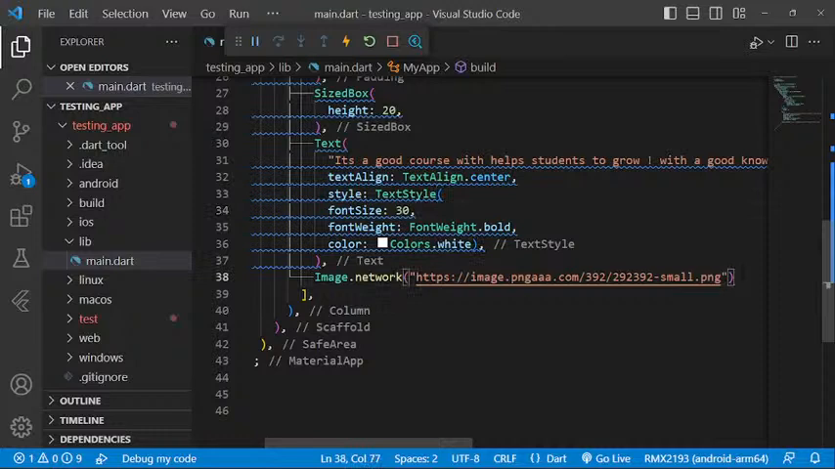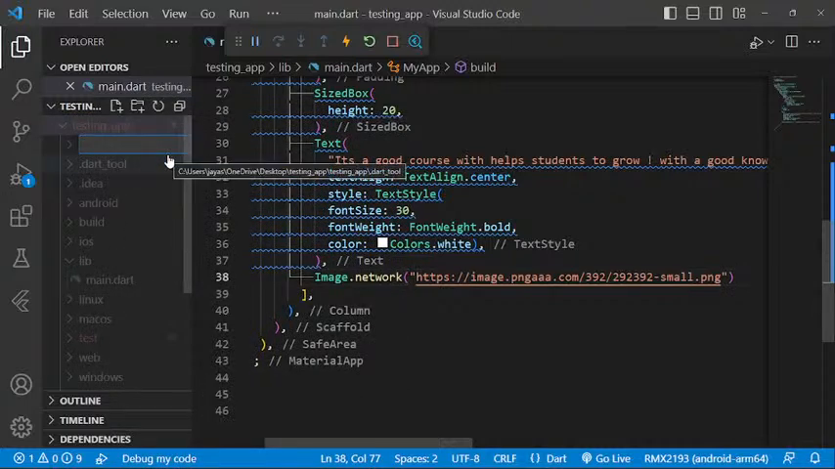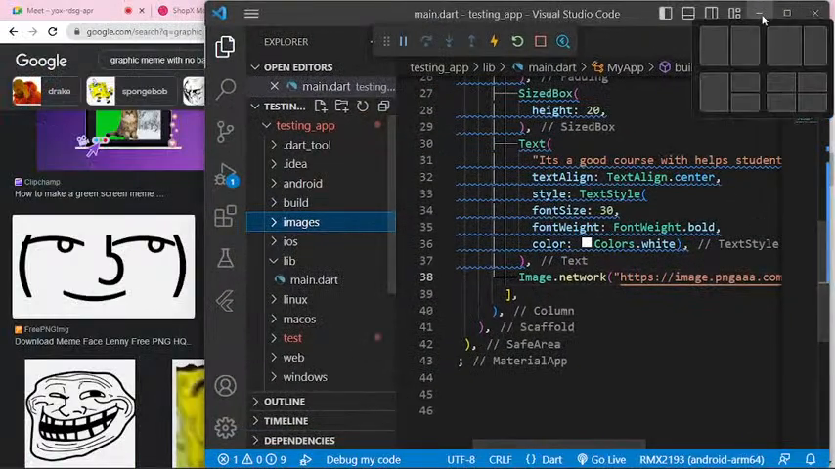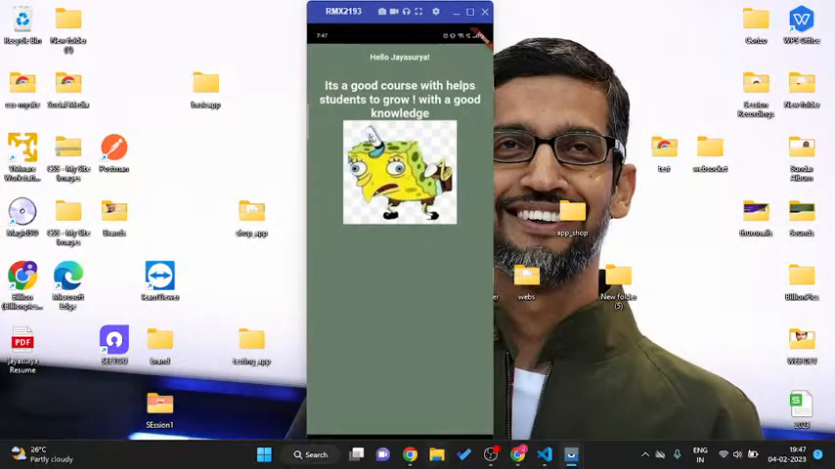If you want to add it from your local image, what you can do is create a folder inside our project folder, called images, and you can add images onto this. Let me add. I'll tell you another way of doing it. Where are the images?